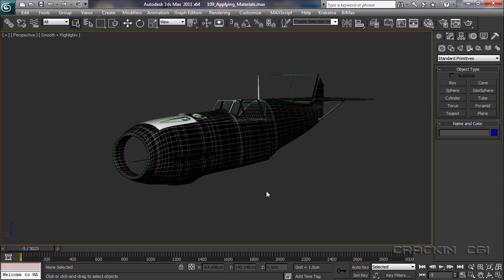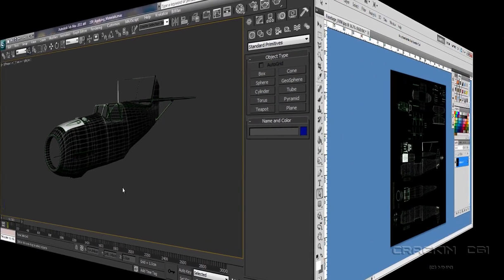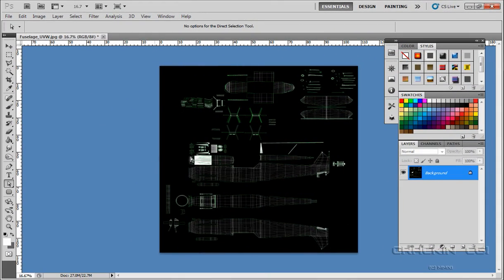Well, what we're going to do then is actually continue, and we're going to start creating our diffuse, bump and specular maps in Photoshop. Well, here we are in Photoshop, and I have our UVW map loaded up.